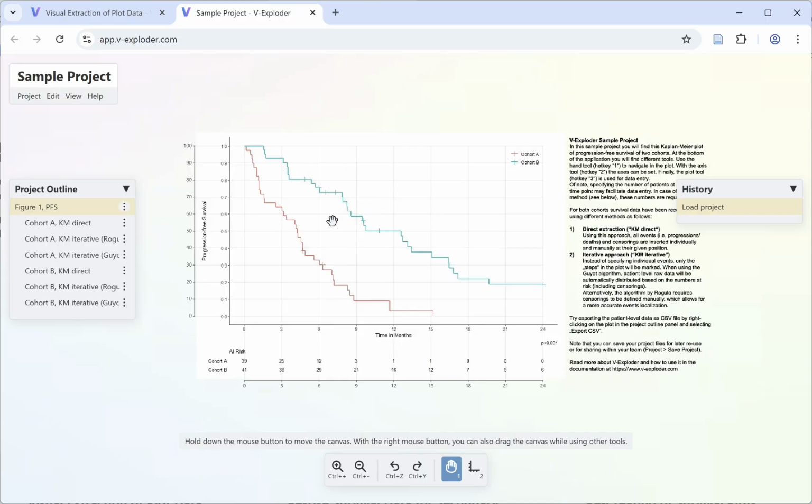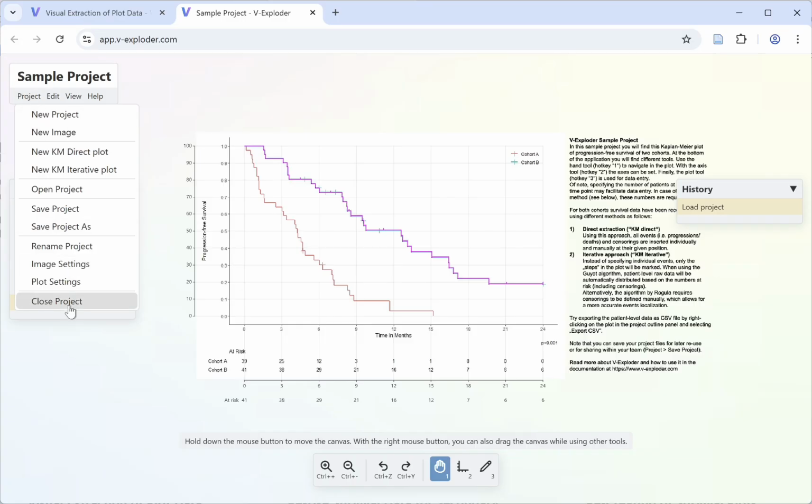survival cohorts shown in one figure, and all the provided methods of data reconstruction have been used on these cohorts, and so it may come handy to have a look on how reconstruction works with the app. We'll close this for now and start with a new project.